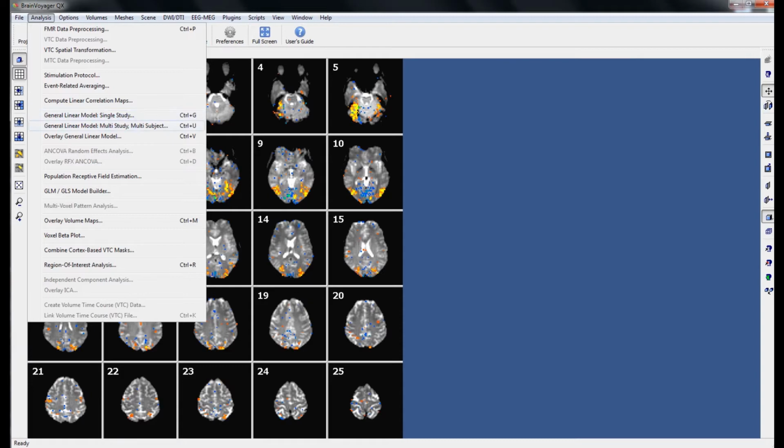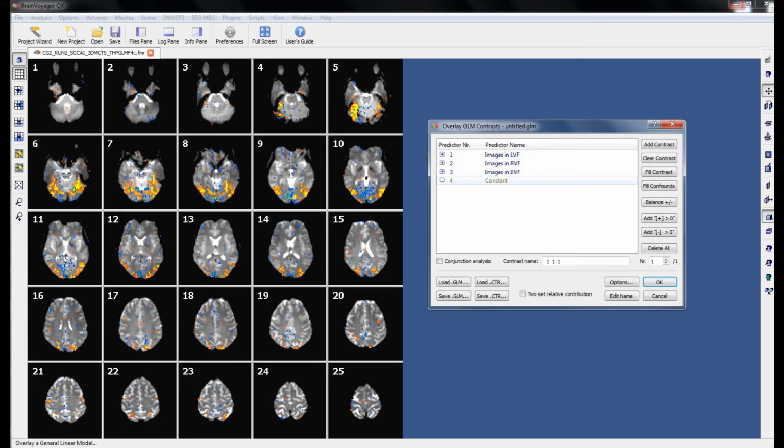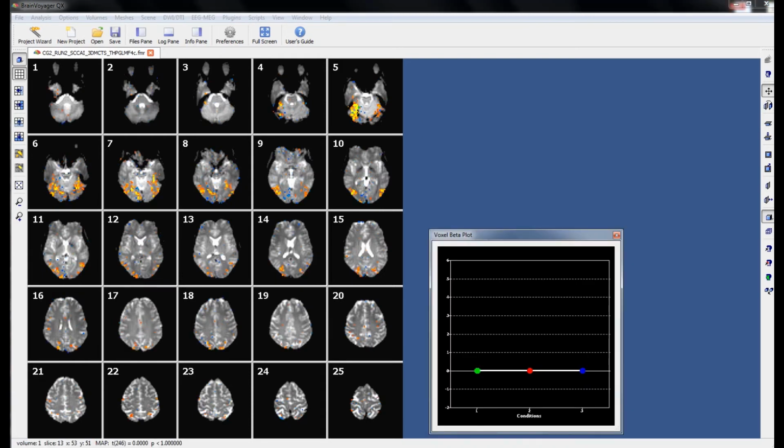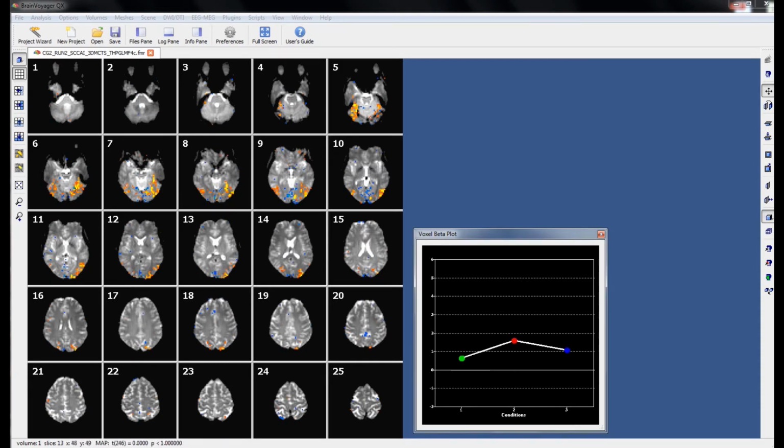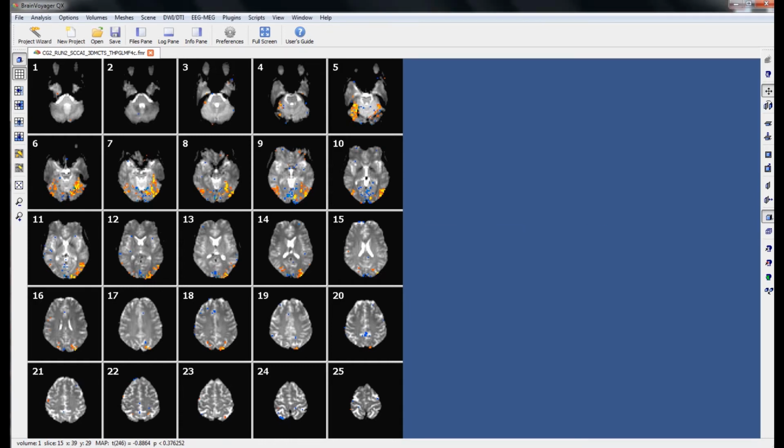If we again open the overlay general linear model window, we can change the contrast to show us only those voxels that are active when objects are placed in the left visual field. Unsurprisingly, most of these voxels appear in the right hemisphere visual cortex. We can also change the contrast to show us only those voxels that respond to images in the right visual field. And again, most of these voxels appear in the left hemisphere visual cortex.